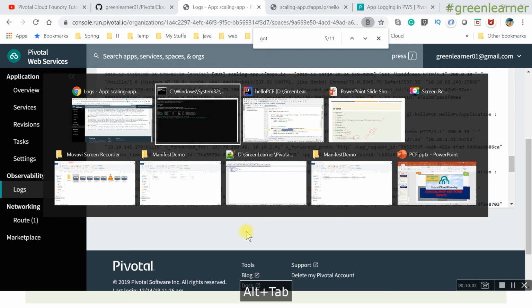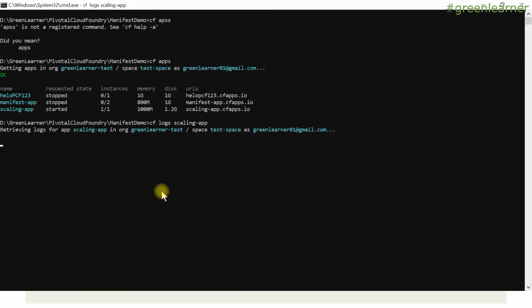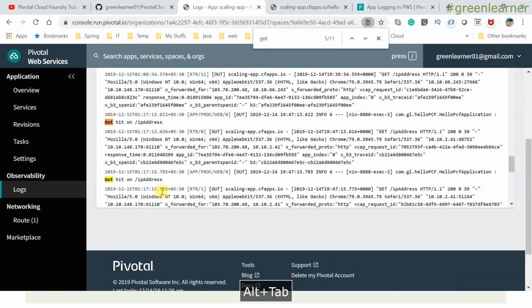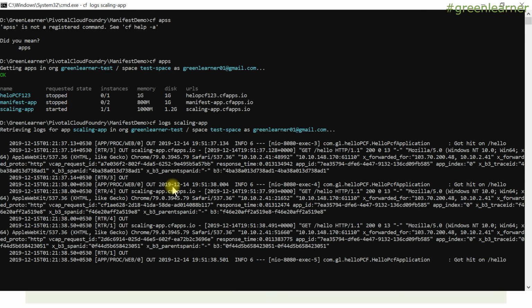Let's see how the CLI is responding. It is not giving anything, so let's hit some endpoint. I'm hitting it again and again, and see. Actually, this command is for when you have entered this CF logs scaling app, and then when you hit the endpoint, it will only retrieve that. The logs that are already there, it is not going to fetch, but for the real-time logs, it is there, right? So we are getting the logs here, right?